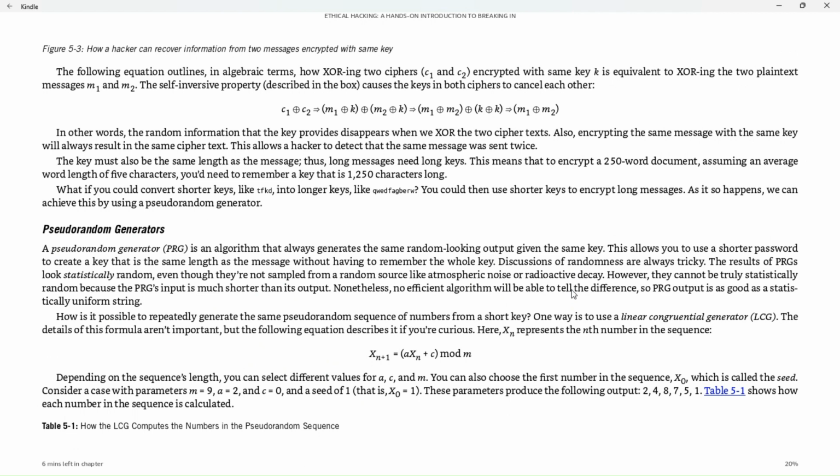Discussions of randomness are always tricky. The result of the PRG looks statistically random, even though it's not sampled from a random source like atmospheric noise or radioactive decay. However, it cannot be truly statistically random because the PRG's input is much shorter than the output. Nonetheless, no efficient algorithm will be able to tell the difference. So PRG output is as good as a statistically uniform string.